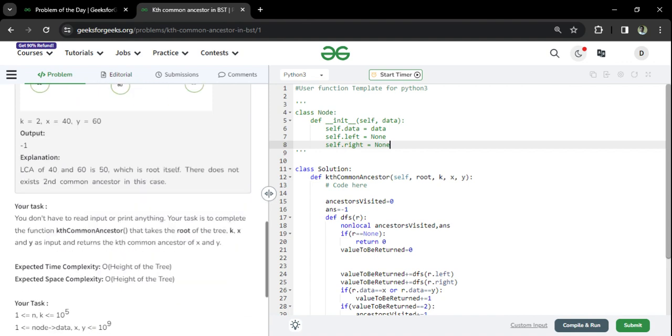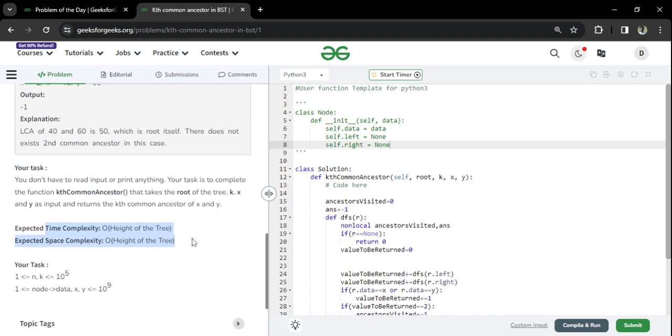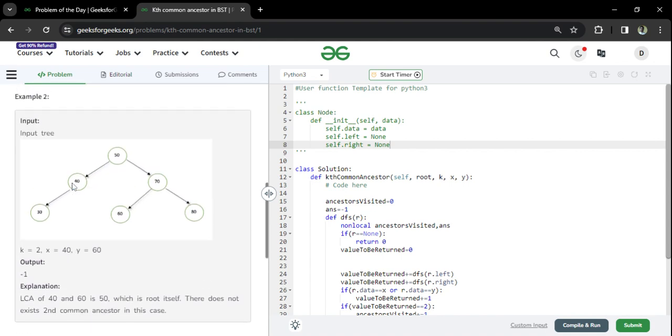One more most important part is, see here, what is the expectation here? They are expecting the time and space complexity to be O of height, O of height of the tree. Whenever you see these kinds of things, the first thing that should come to your mind is which traversal you want to use. Either you can use the DFS or the BFS, and either way you will be able to achieve these particular complexities. That is the first thing.